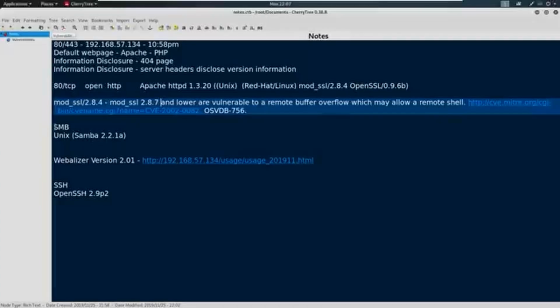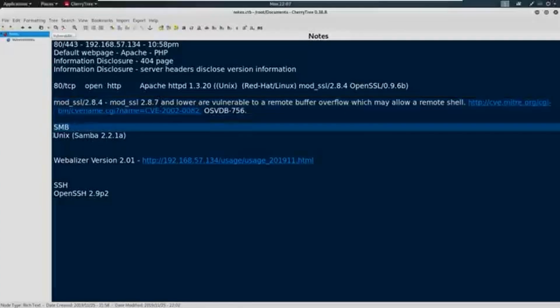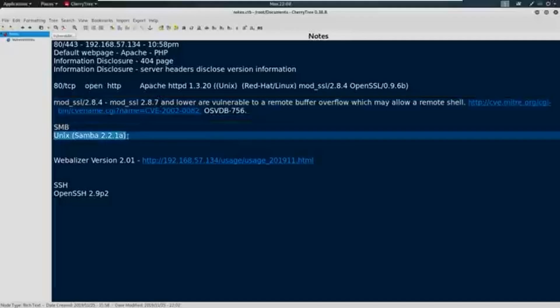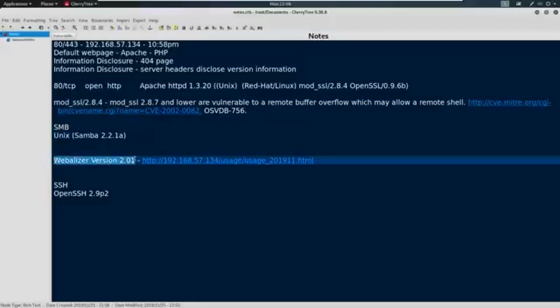The other one here we see is SMB, and we identified Samba version 2.2.1a. We also identified a Webalizer version 2.01, and we've identified OpenSSH 2.9p2.